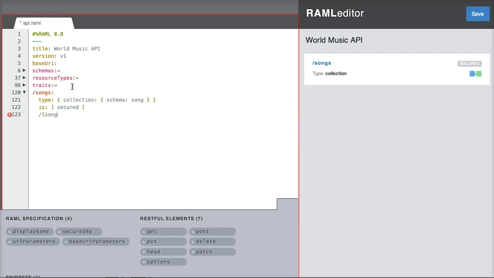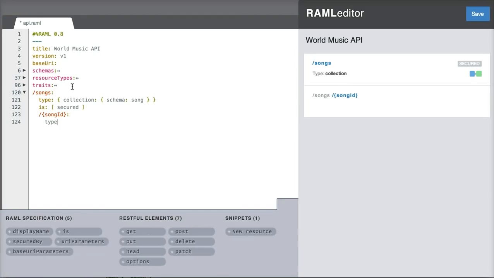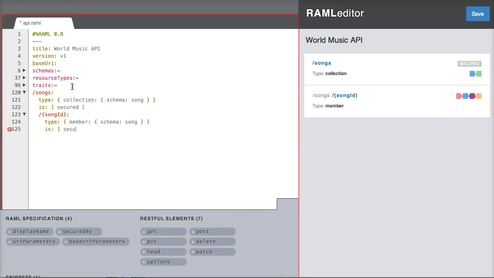And let's go ahead and define an individual member again. The type this time is a member, and the schema is a song. And let's secure this one again. And with these 6 lines of definition, which are pretty readable, it tells you that songs is a collection of type or schema song, it's secured, and so on. So with these 6 lines, I've pretty much defined a pretty full API here.